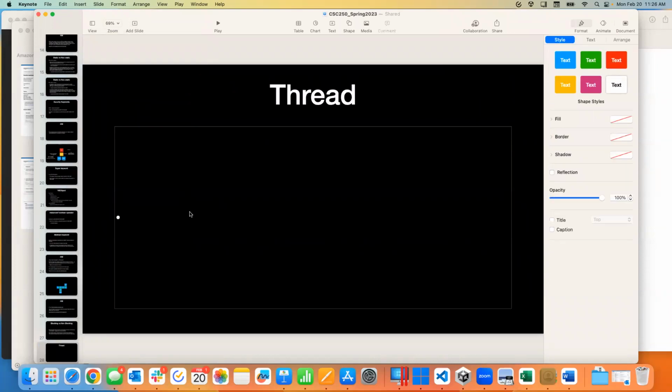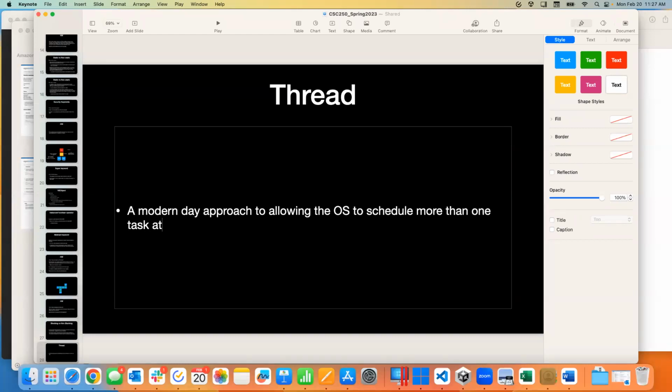So a thread, a modern day approach to allowing the OS to schedule more than one task at a time, either on a single core CPU, or it might even be just on a single core of a multi-core CPU, where it's trying to fake you out. If you're using one of your 4 cores for your software, a thread would still allow that core to trick you into thinking more than one thing was happening at once, so it wasn't technically blocking.